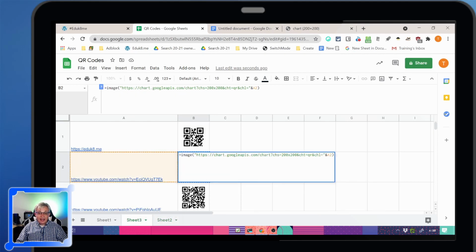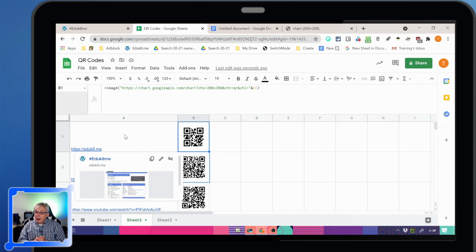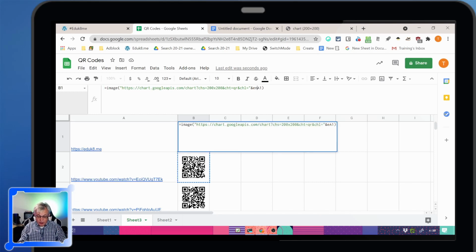So right now we're just passing it whatever's in A1. Sometimes an address might have some characters in it that will mess up our URL and we won't get the right information. So we need to use another function called encode URL and pass it A1. So we have the string, and we're going to add on to it ampersand using the function encode URL, and we're going to pass it A1.